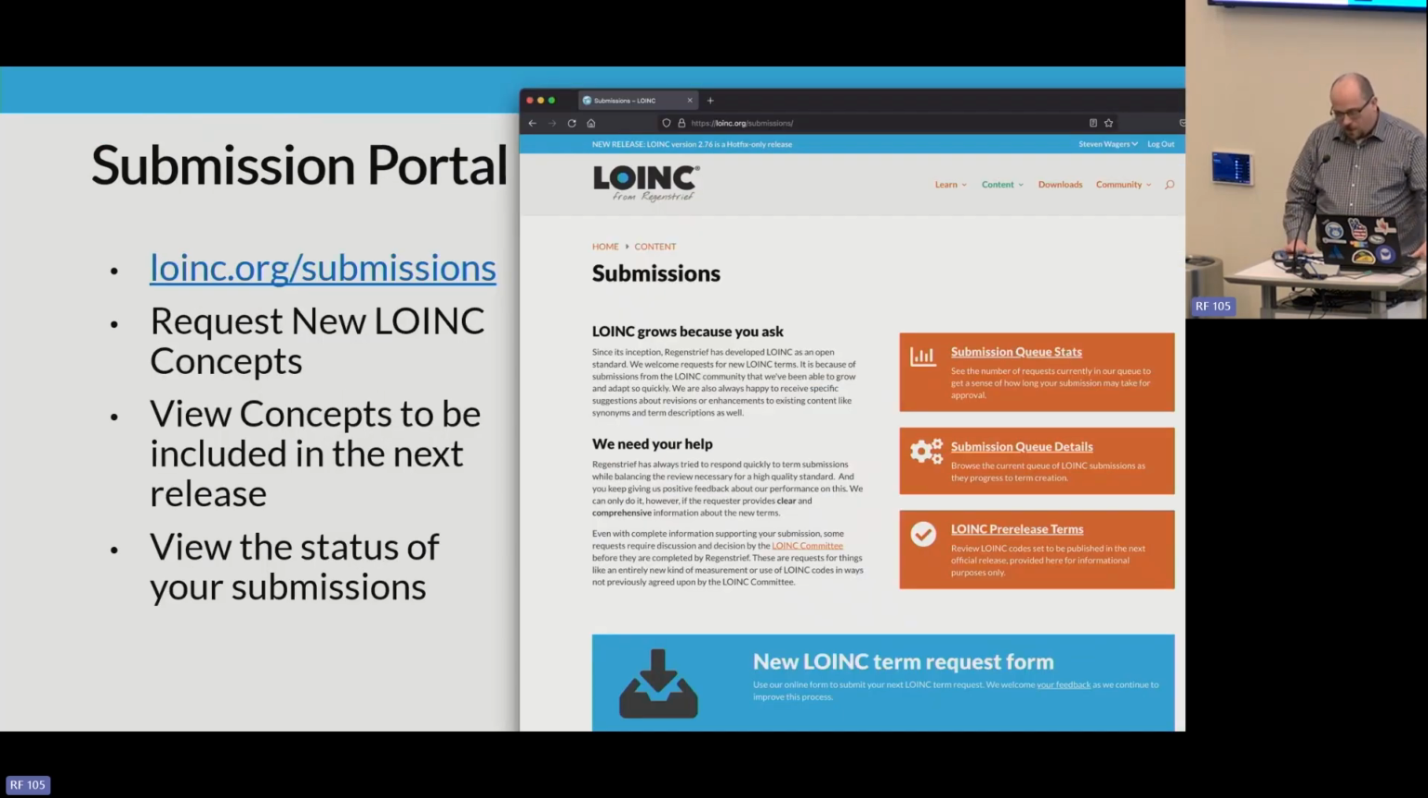And if you can't find what you're looking for, you can create a submission for a new term in our submission portal. So you just go to loinc.org/submissions. You can request new LOINC concepts. You can also view concepts to be included in the next release via our pre-release page. And you can also see our queue details, what we have. So maybe you want to make a request for something. You can check there to see if maybe we already have an open request for it. And you can also view the status of your submissions.